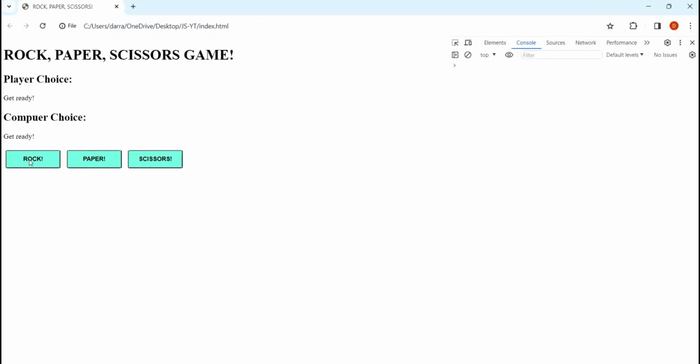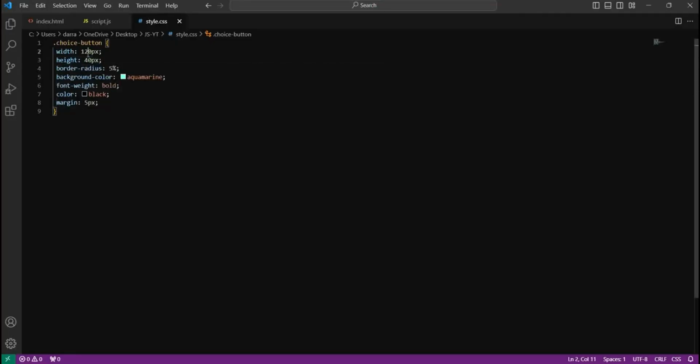That's better. Okay, rock, paper, scissors. I think I wouldn't mind adding maybe just a little bit more. Let's be really bold. Let's do 180 and let's go up to 60 there. And let's do a bit more border radius. Maybe we'll do like 9%. So let's just have a look.